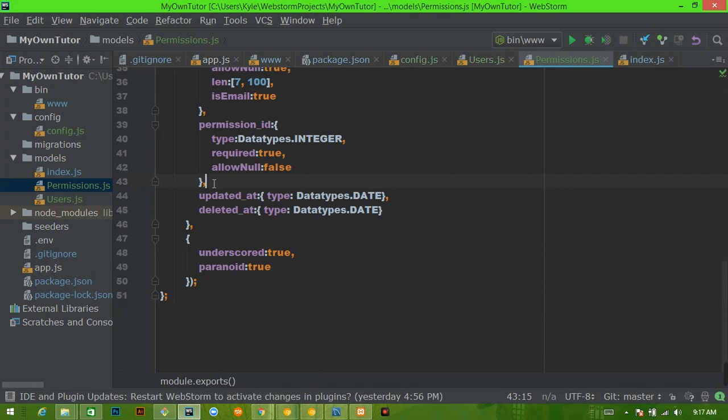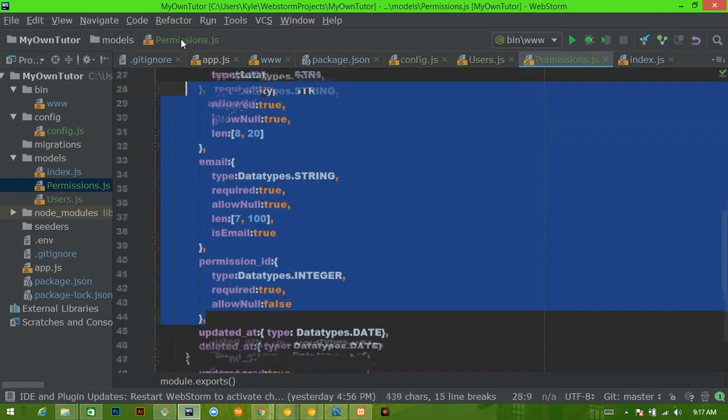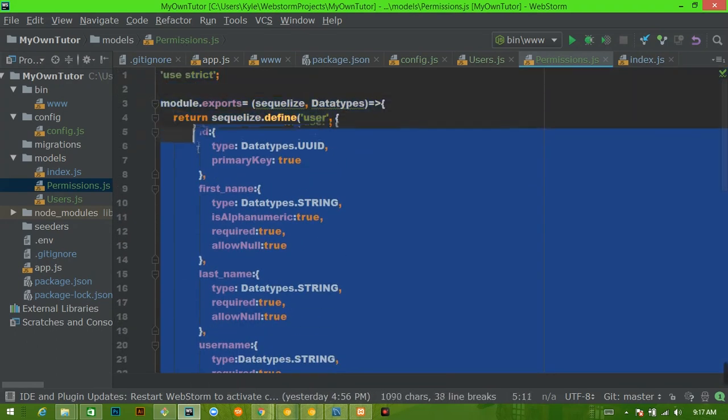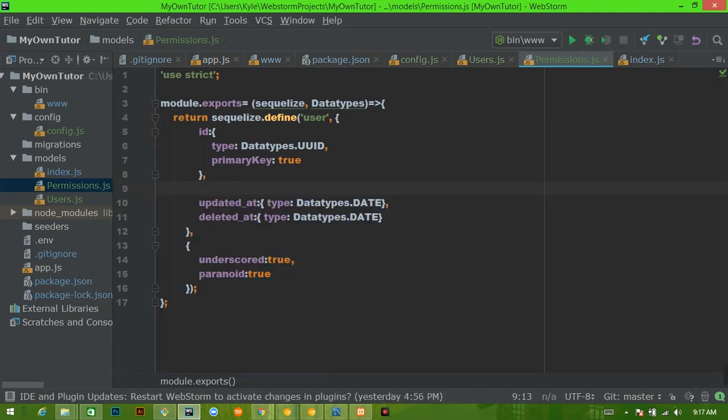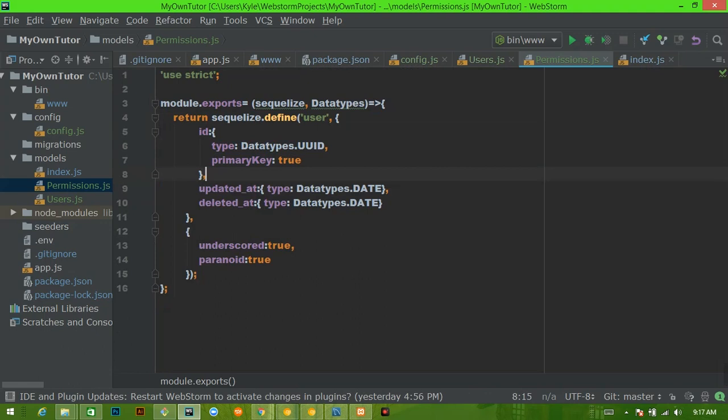Then I'm going to take everything from updated at up to first name, and I'm going to delete that. So now it looks like this. Okay, we're going to change the user table to be permission. And then we are going to change this to be an integer.